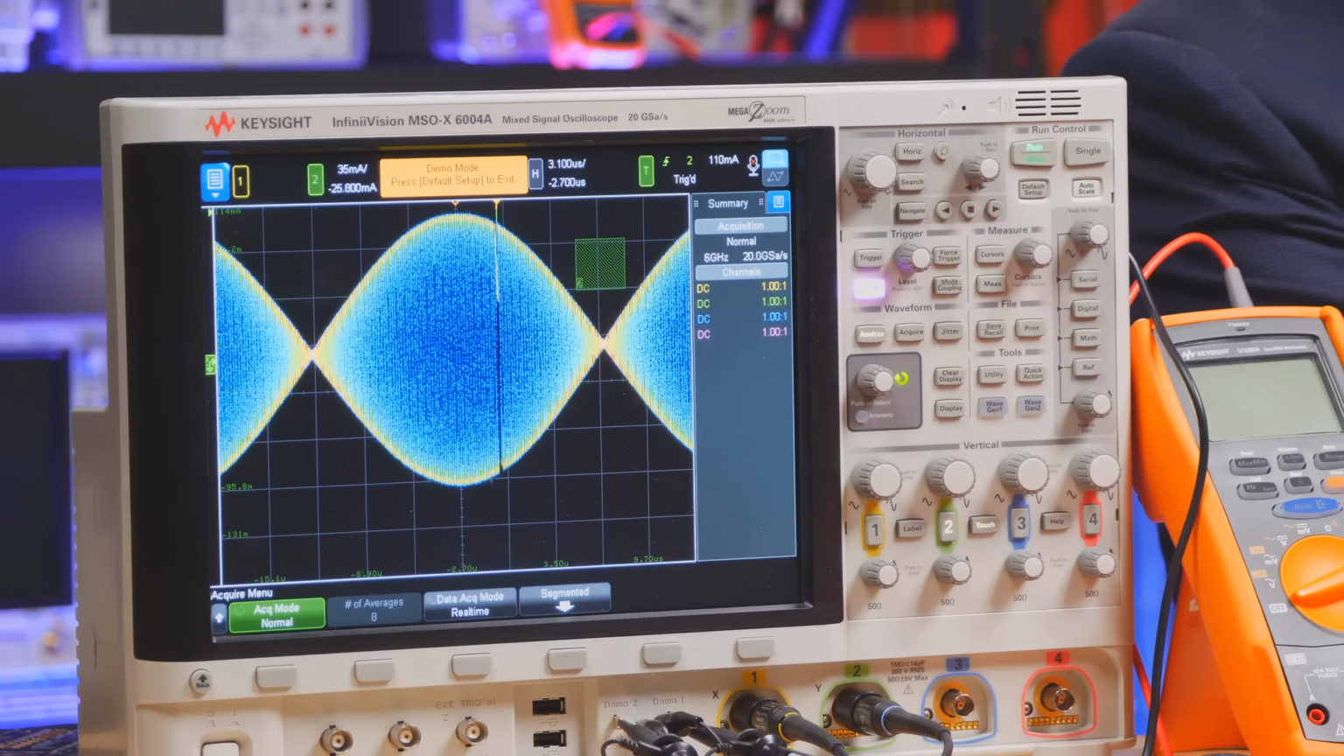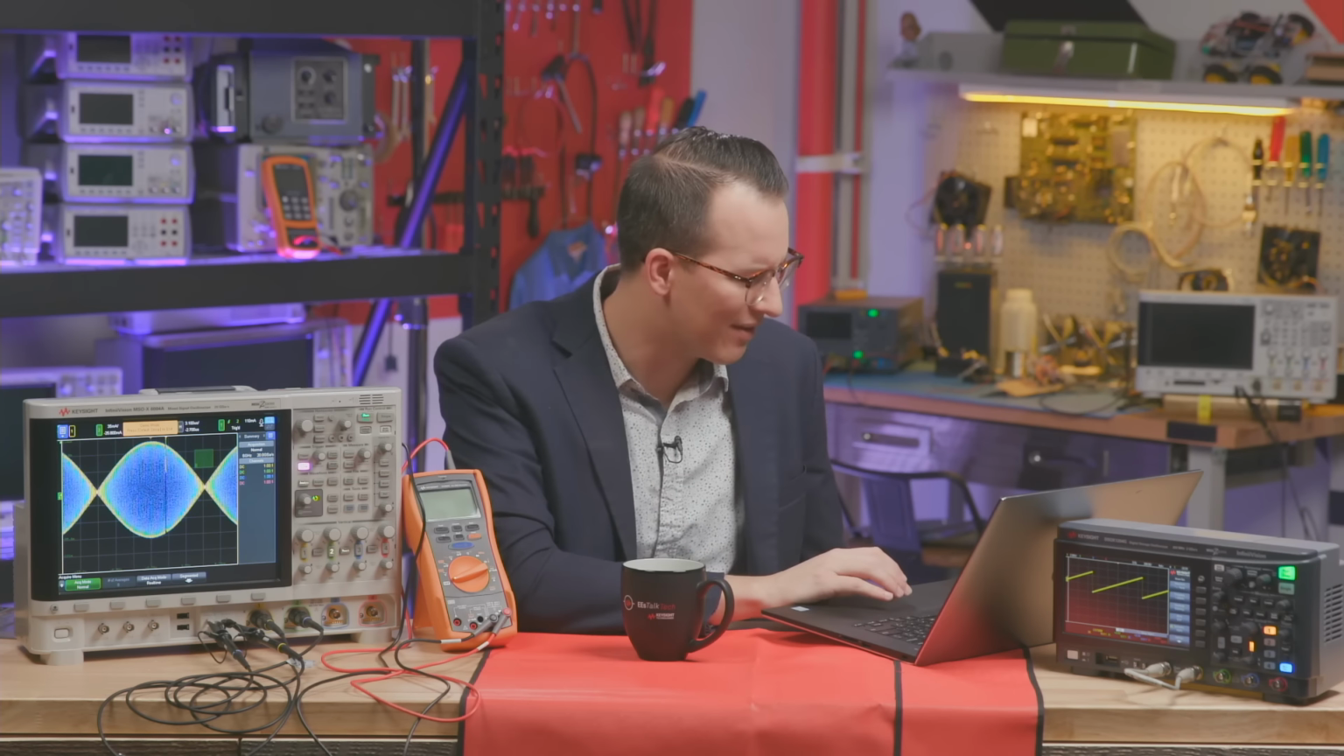There's a lot of debate online, less now than a couple years ago, about analog scopes versus digital scopes. But digital scopes just have so much more to offer than analog scopes. Analog scopes are fun to play around with, but if you're doing real design work, you really want a digital scope.